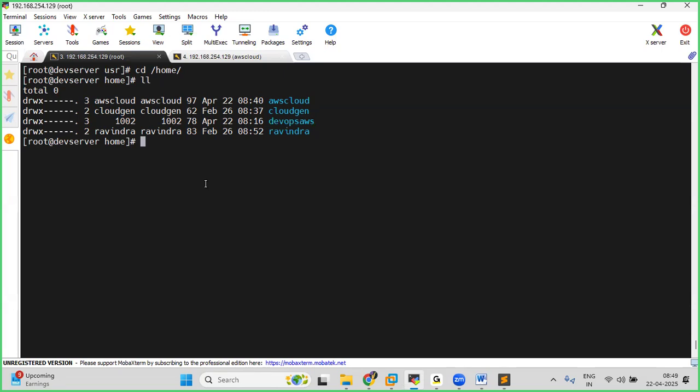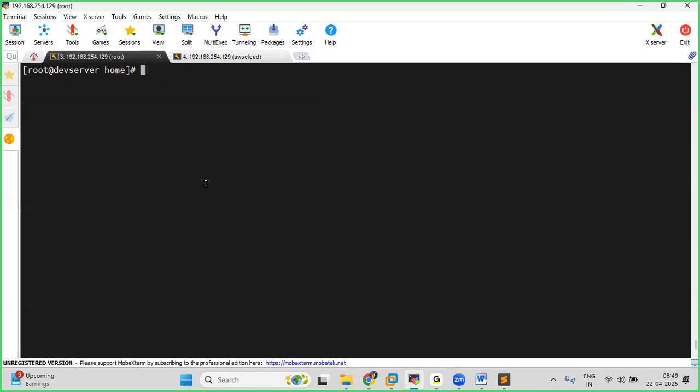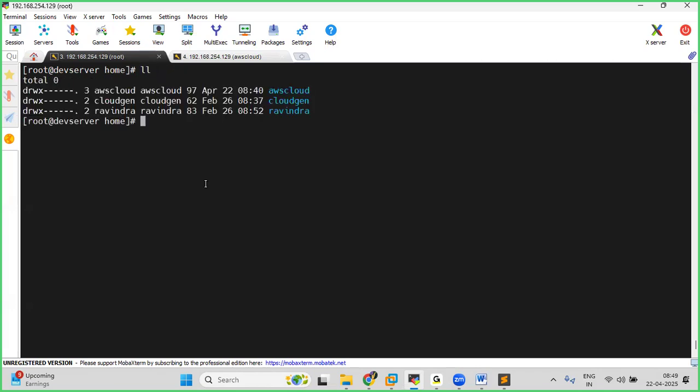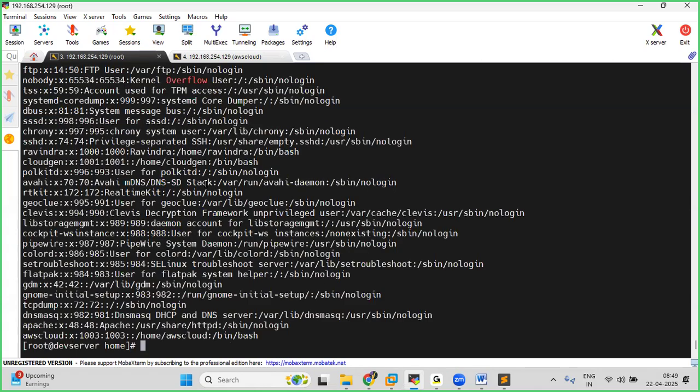So maybe there is some backup inside this directory. We can take a backup and we can delete this one also. rm -rf, yes, DevOps AWS deleted permanently, gone. If you see that, cat /etc/passwd, see, the AWS DevOps directory is not available.